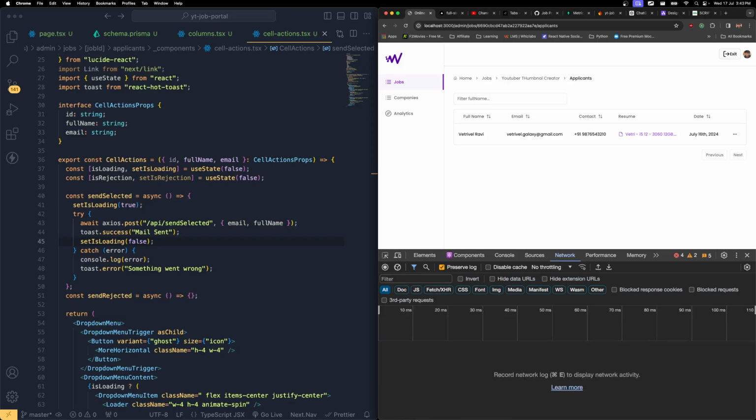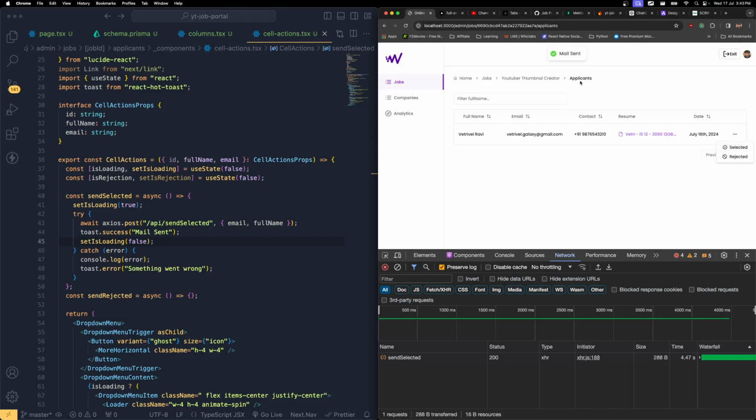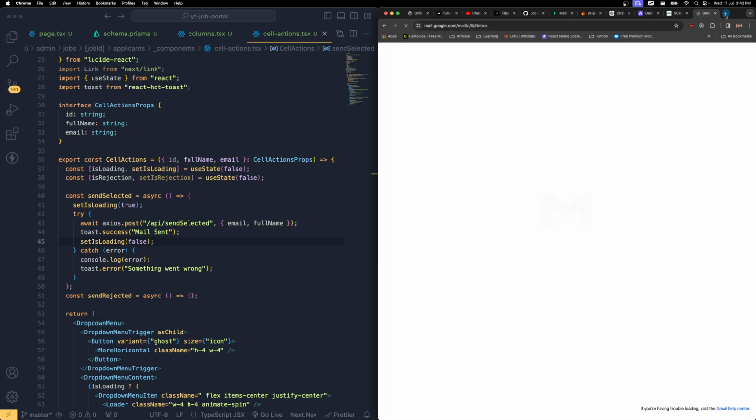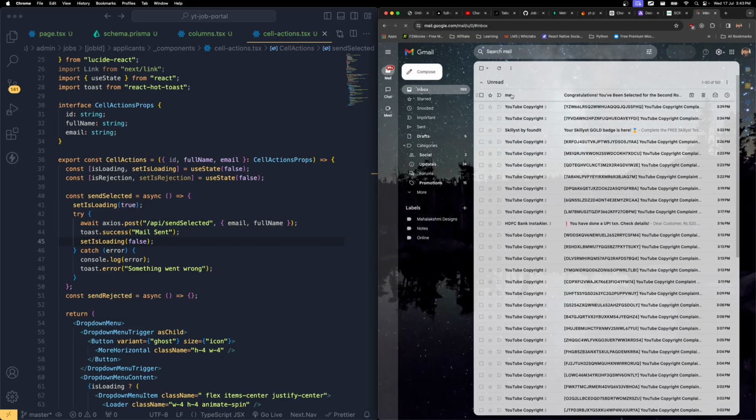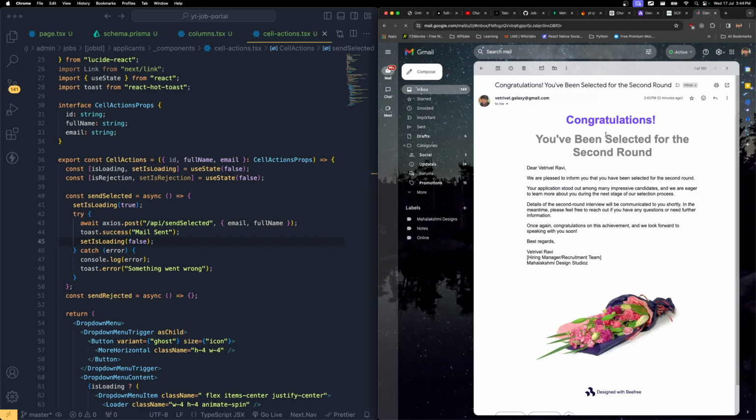So let me close this. All I have to do is click this and click selected. It is starting that selected option and it's saying mail is sent successfully. Now if I open my Gmail, I should be able to see "Congratulations, you are selected to the second round," which is working perfectly fine.